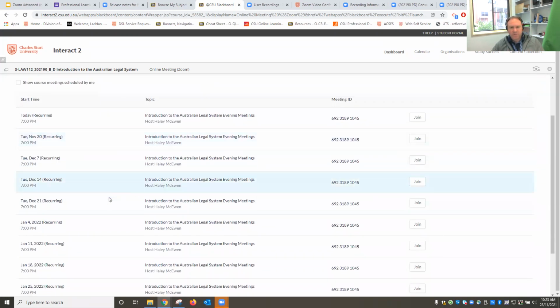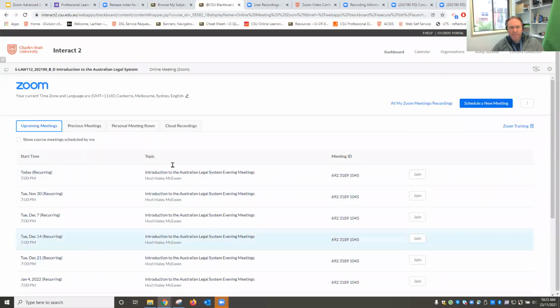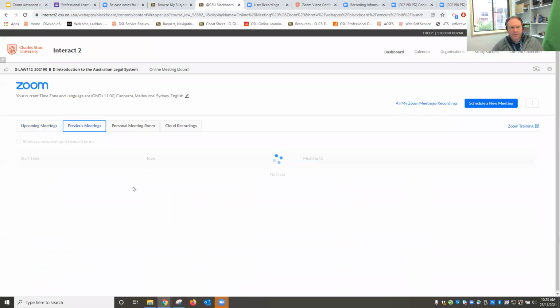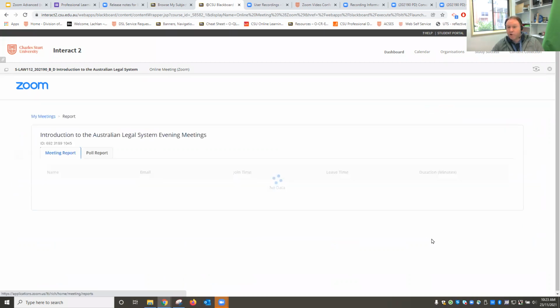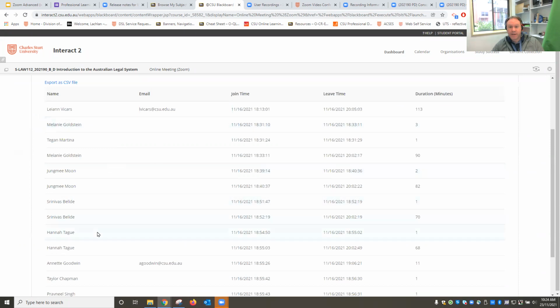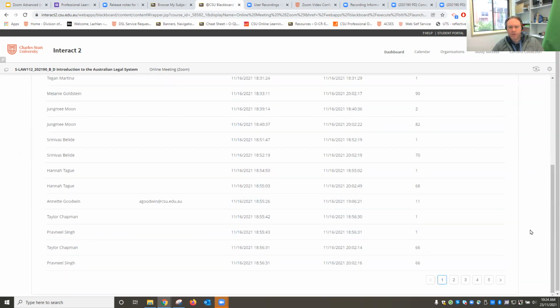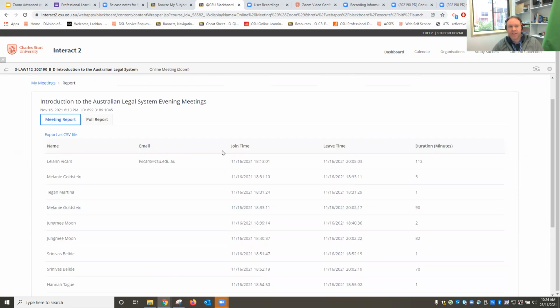The students will be able to see meetings that are coming up and meetings that have already happened. You as the host get access to a report about those meetings. So if you want to see who attended, you can click on that report button and that will tell you. You can also export this document if you want an Excel sheet as evidence of attendees, for example. You can get hold of that from the report.